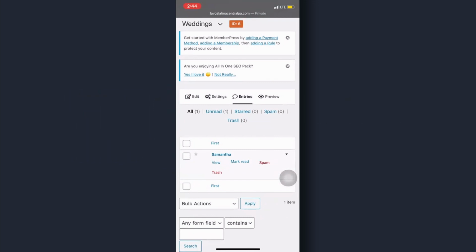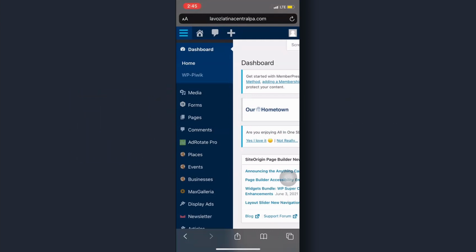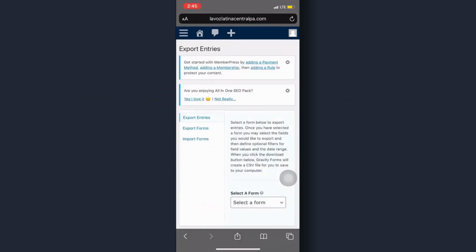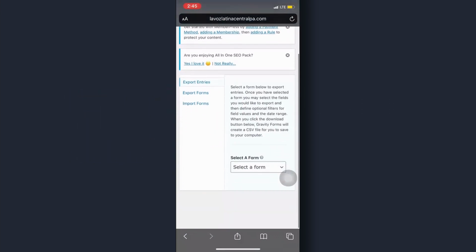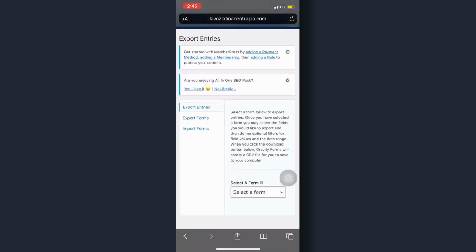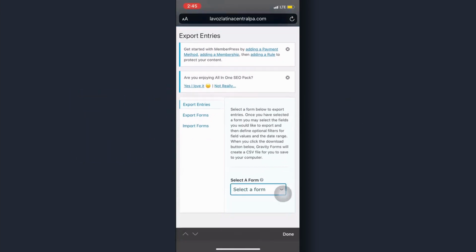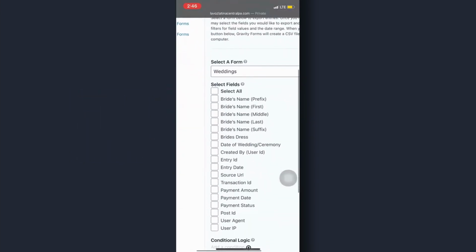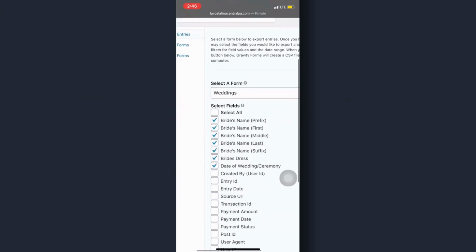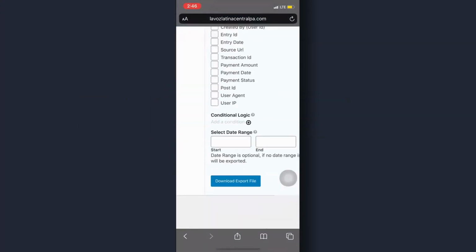And there is one more feature that you might want. Let's go back to the dashboard and go back down to forms, just hover over it and click import export. There may come a time when you want to export all your entries. This is where you would do that. Maybe you want to print them out. You're at a trade show or something and you want to do a drawing. You can do that. Click export entries and then just select the form from the drop down. You can select which fields you want to see and scroll all the way down and click download export file.